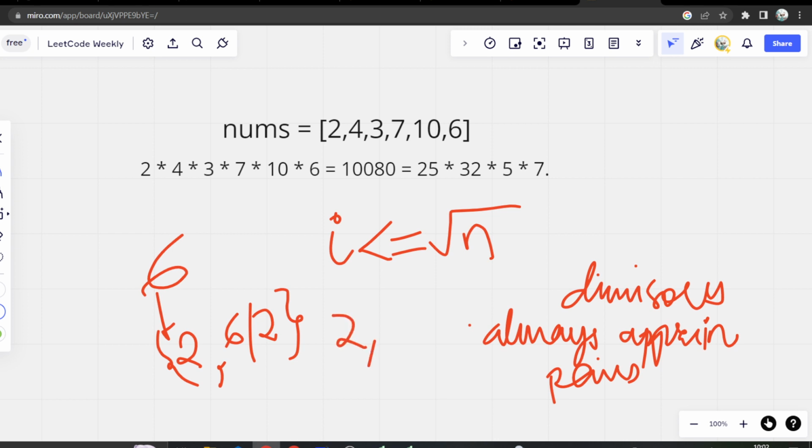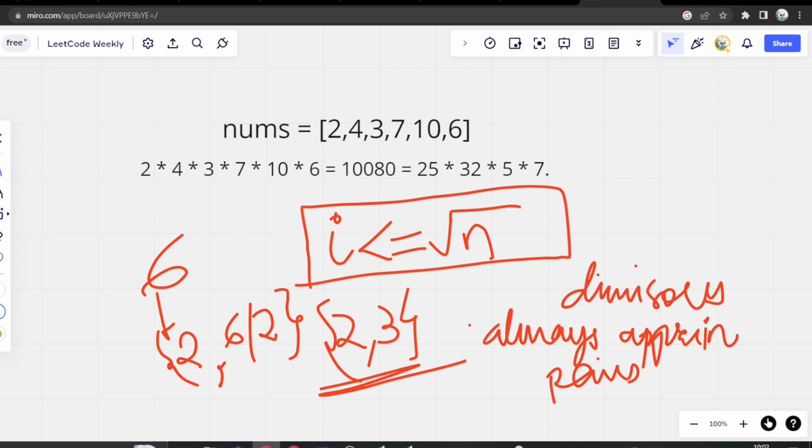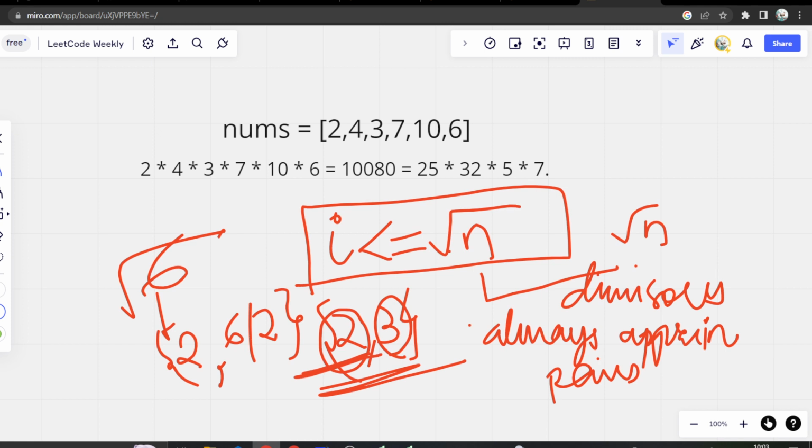So based on this logic, we go only till root n. There is no need to consider the numbers beyond root n, because as you can see here, if we have 2 here, 2 is less than root n, but 3 is greater than root n. But if we have calculated 2, we can easily calculate 3 also, because if 2 divides this number, then 6 by 2 must also divide this number.